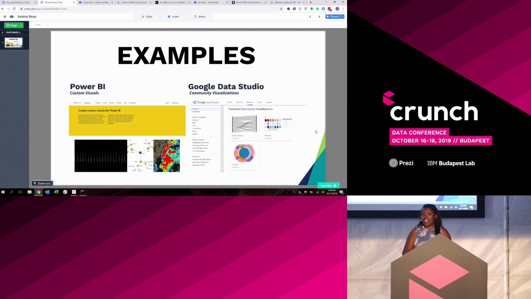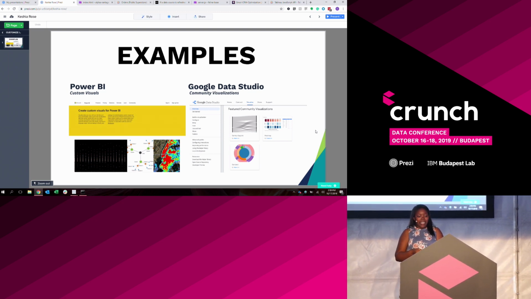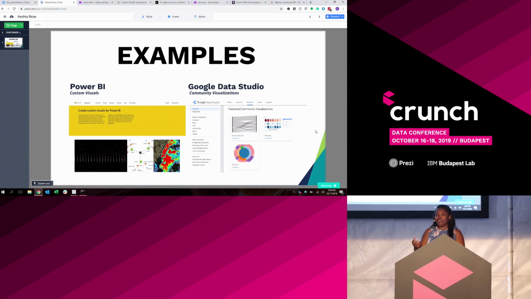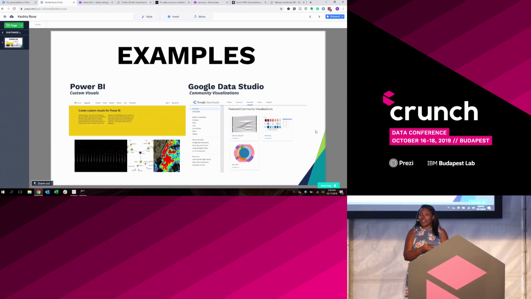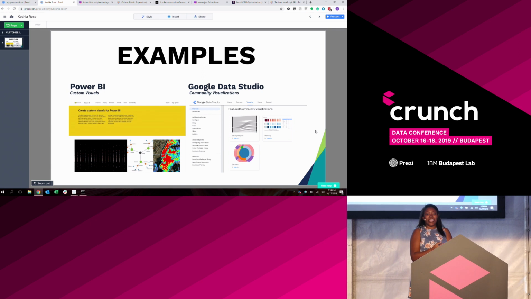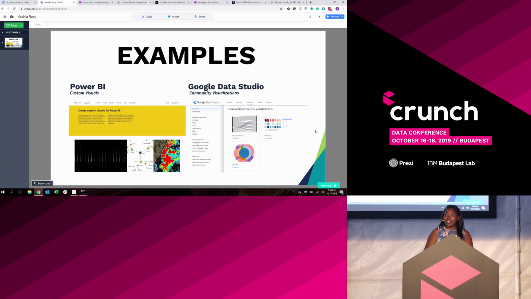Another great example of this is Google Data Studio. Here, they allow you to do community visualizations, a really big community focus over there, where you can build your own things like Sankey diagrams or these radar charts that you can then pull into your Google Data Studio area.